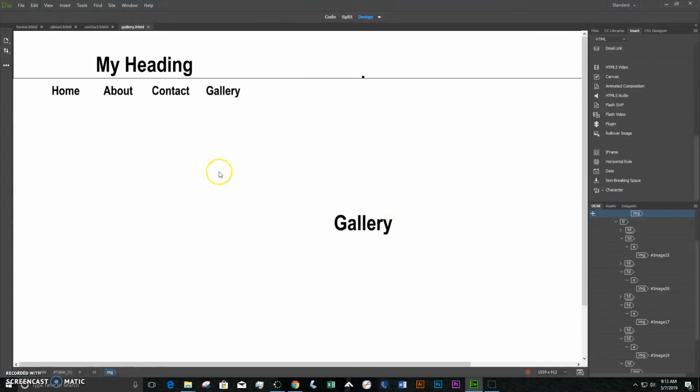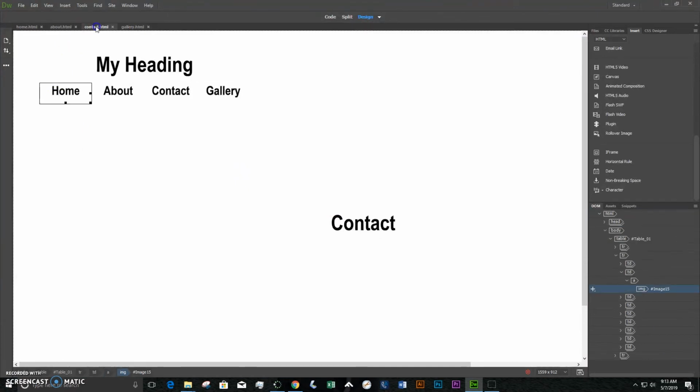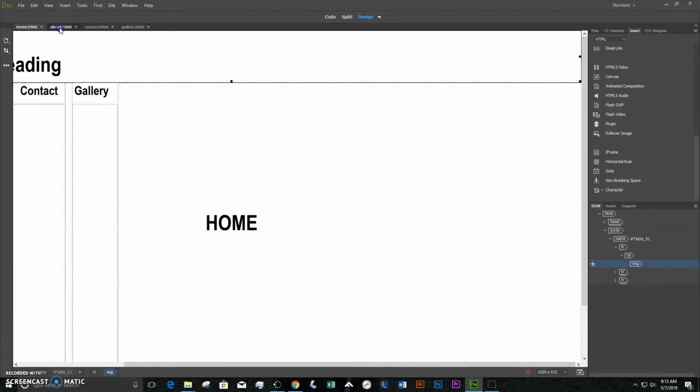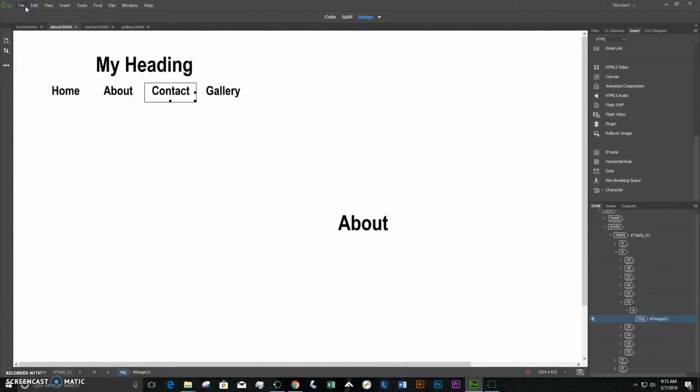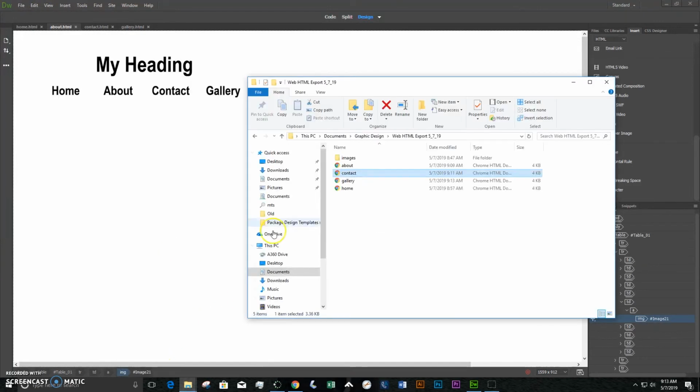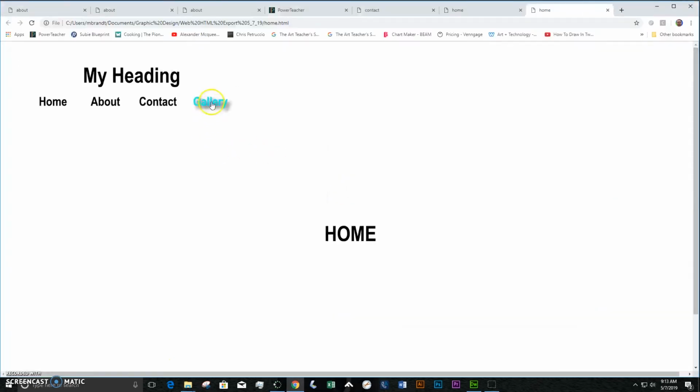Okay, so once you've gone through and you've done your rollovers for every single page and you've saved those files, you should be able to pull this up here in Chrome. And if we go to home, you can sort of jump back and forth here from each page. So I'm starting at home, I'm going to about, back to home, back to contact, back to home, back to gallery. And I know every link from home works. And I can see that reflected here. We click the gallery, that says gallery, contacts.